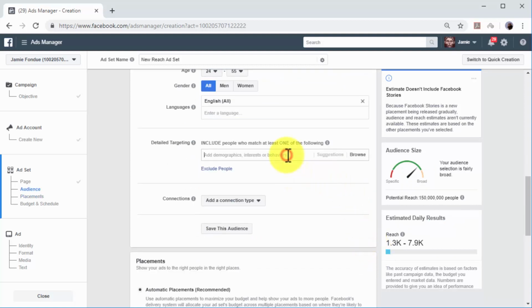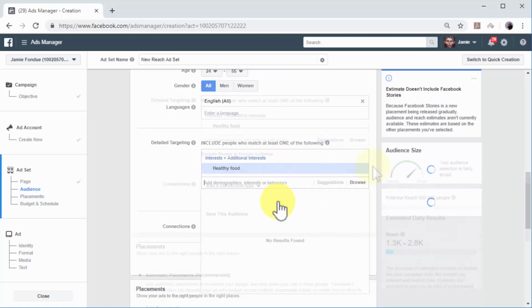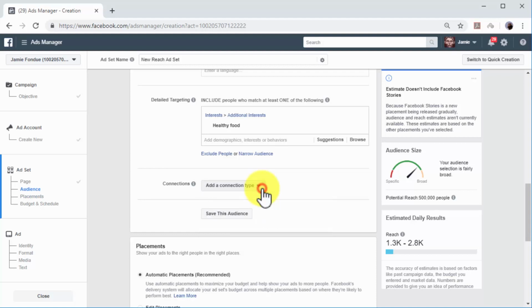In the Detailed Targeting section, you can include or exclude people based on demographics, interests, and behaviors. In the Connection section, you can select to reach users according to the type of connection that they have with your page, such as people who like your page or friends of people who like your page.